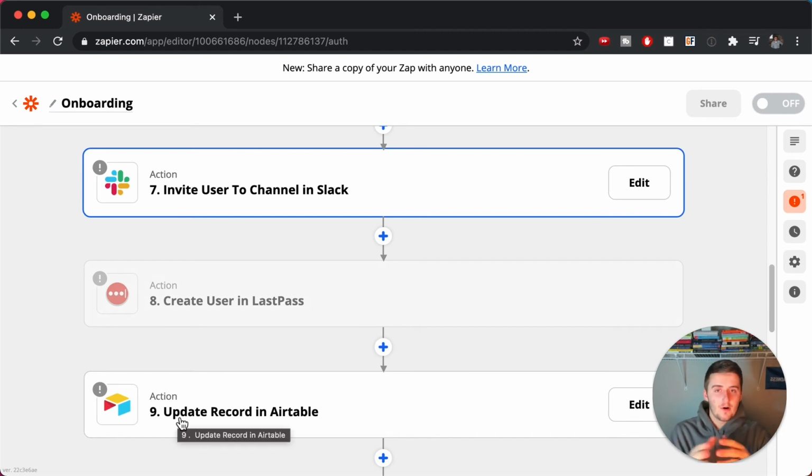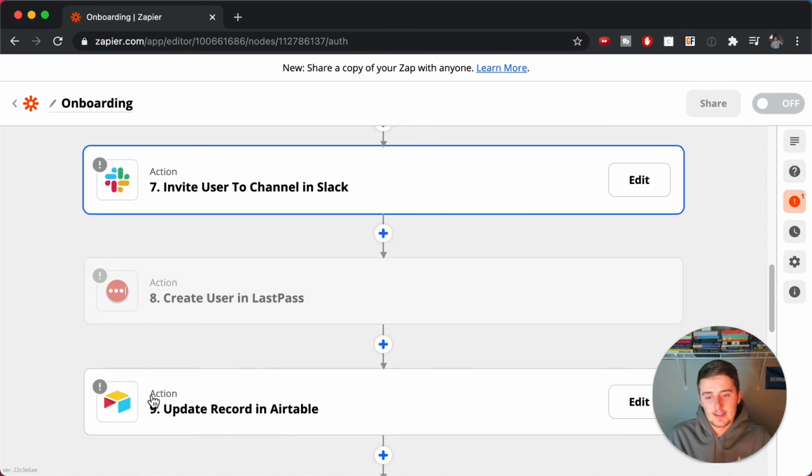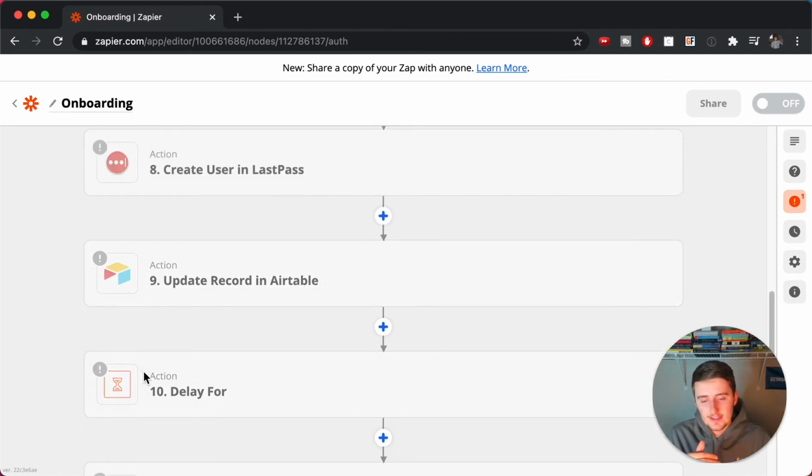So on their whole onboarding form, you might have a field all the way at the end, and you might put their Dropbox folder link in there. You might put their user ID in LastPass in there. And all of that can be done with just one action in here, rather than doing a lot of these.